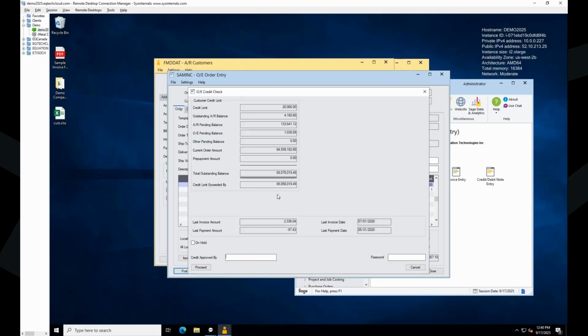So when the customer is properly set up, you should get a credit check screen here saying, hey, you are way over the balance. So our outstanding balance, we've exceeded the credit limit here. I just kind of jacked up the amount. So you would have to have somebody who has the right credentials in order entry to approve credit, and they would have to put in their credentials here.